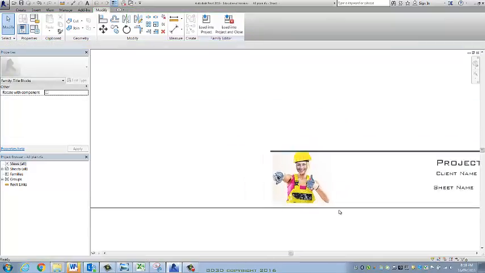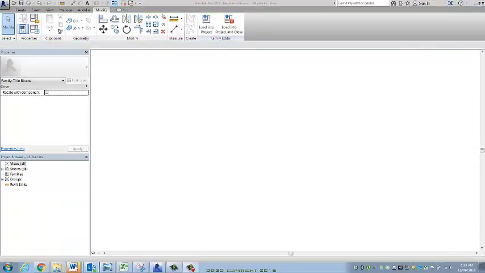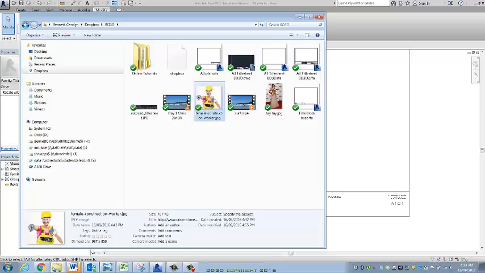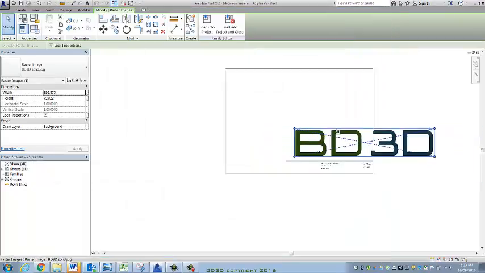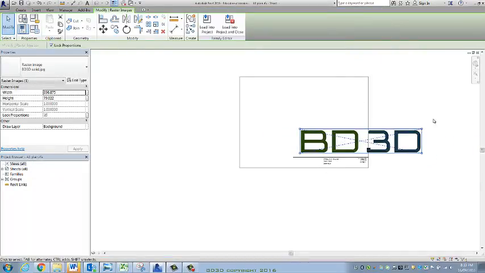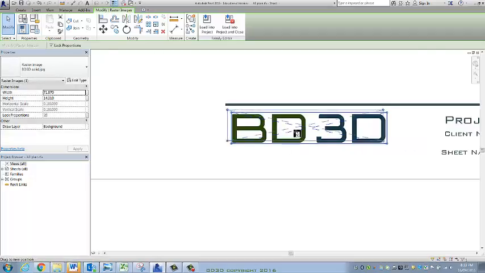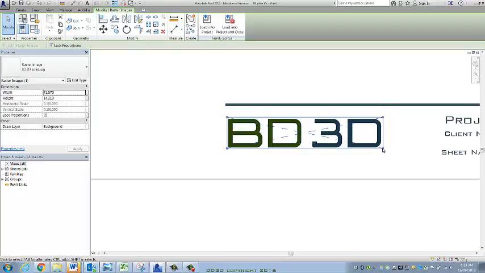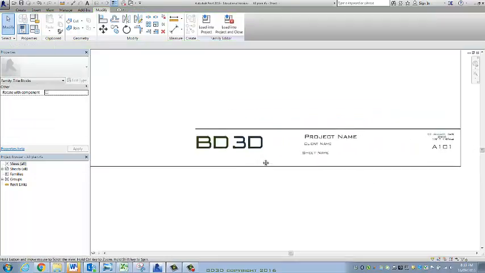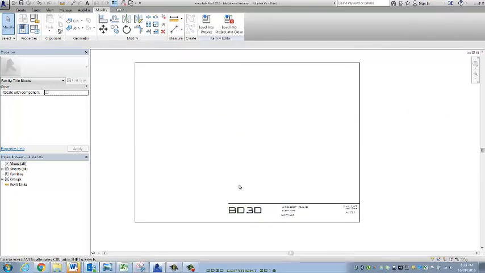Now that's not quite the look I was going for. Maybe I should try something different. Okay, that's probably more appropriate. So I'm just going to resize, keeping the proportions locked again. Okay, line that up, pop it into position. And away we go.